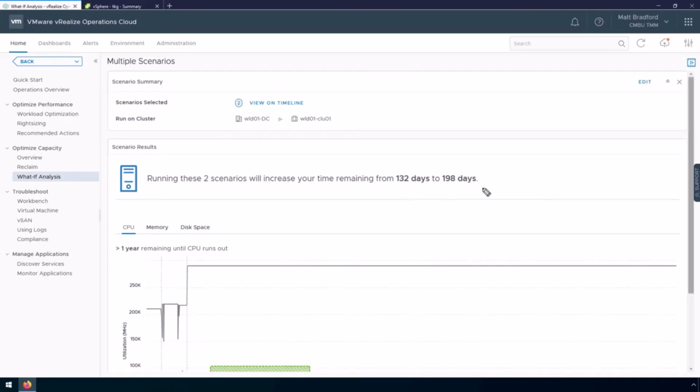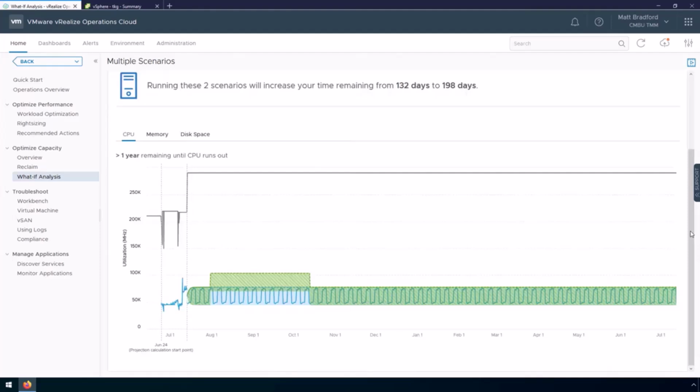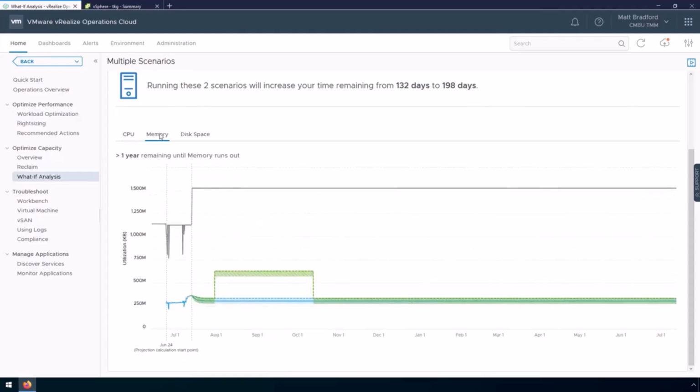So let's scroll down here and look at each of the resources. This is looking at our CPU. This is how much CPU we have today. And then this is when we add our new HCI node. Down here is what our expected utilization is in the future. This is before we've deployed the new virtual machines, and this is what it's going to look like after we deploy them. Of course, we're going to delete them a little bit later in October, so everything flattens out a little bit. We can see the same for memory, as well as disk space.